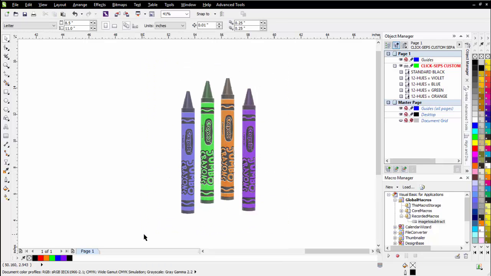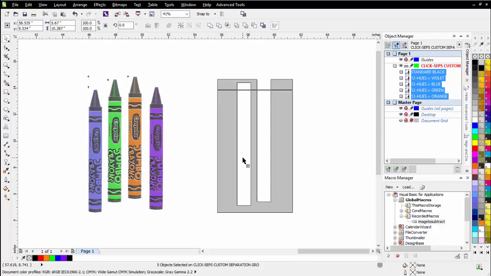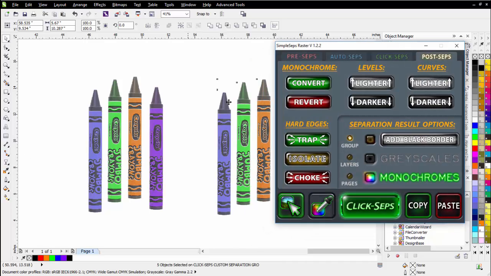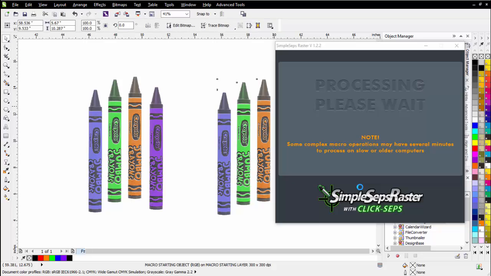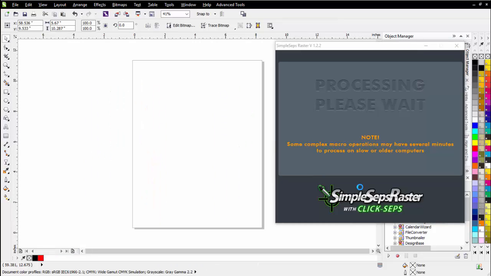Once I've done my adjustments to my images, I can go ahead and just left click, hold down, right click one time, duplicate this, and I can go back to my SimpleSeps raster. I've got the same settings as before. Go ahead and click on ClickSeps and generate the same color separations, but this time I'll pull it 100% accurate based on the adjustments that I made to the image, so I'll have perfect color separations literally here in a matter of a minute or less as these separations are processed through SimpleSeps raster.